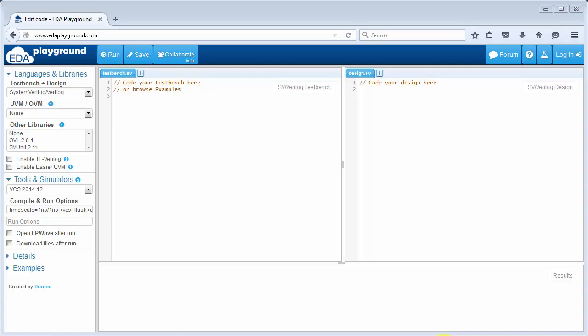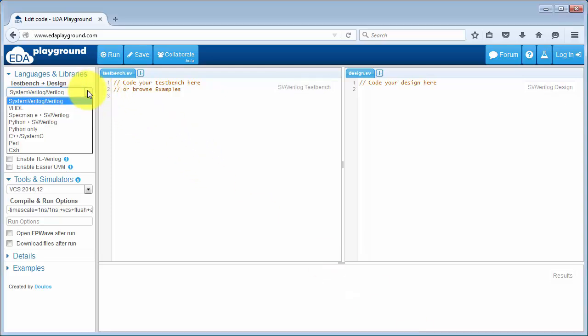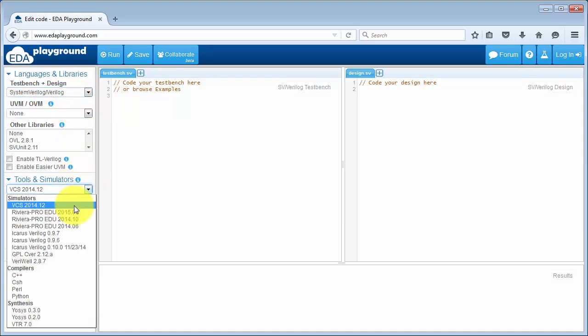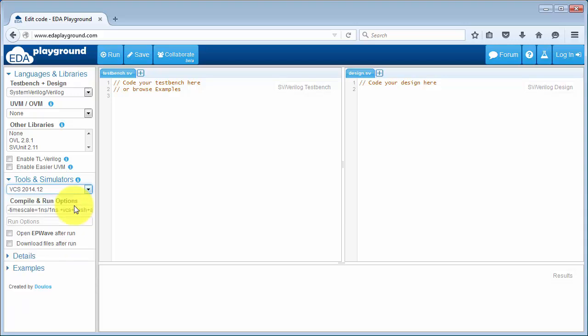Before we dive into the details of running the Easier UVM generator, let's start with a quick review of EDA Playground. The first thing you do is choose which language you want to use, SystemVerilog in this case. Then you select your simulator, we'll choose VCS, and then you enter your design and testbench code. The design code goes in the tabs on the right hand side of the window, the testbench code in the tabs on the left hand side of the window.